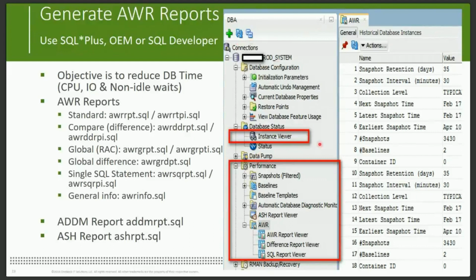So you go under the DBA module, under Performance, and under AWR. You can see the AWR report viewer, the different report viewer, or the SQL report viewer. When you click on AWR, it shows you the snapshot retention, the snapshot interval, and the collection level. All of that information is there. It's a RAC database, so you can see it's showing information from both instances, 35, 35, 30, 30, typical. So SQL Developer can also be used for generating the AWR reports.